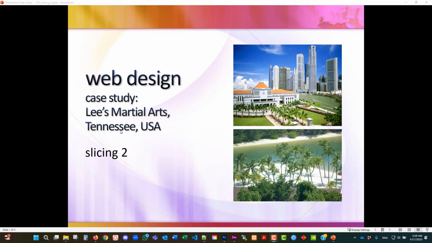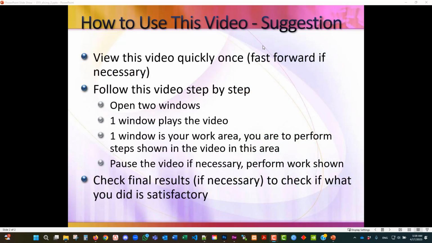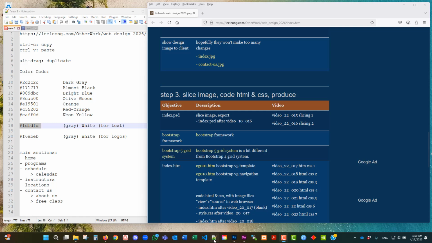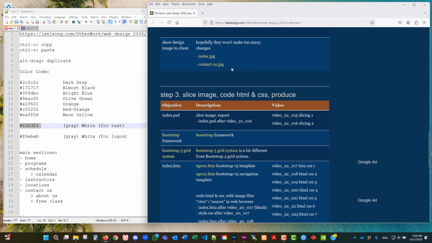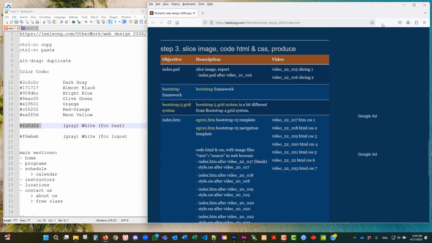We are going to continue to do slicing. This is a list of suggestions how you should use this video. The notes for this video can be found here at this URL, which is loaded here. So we are going to continue to do our slicing.